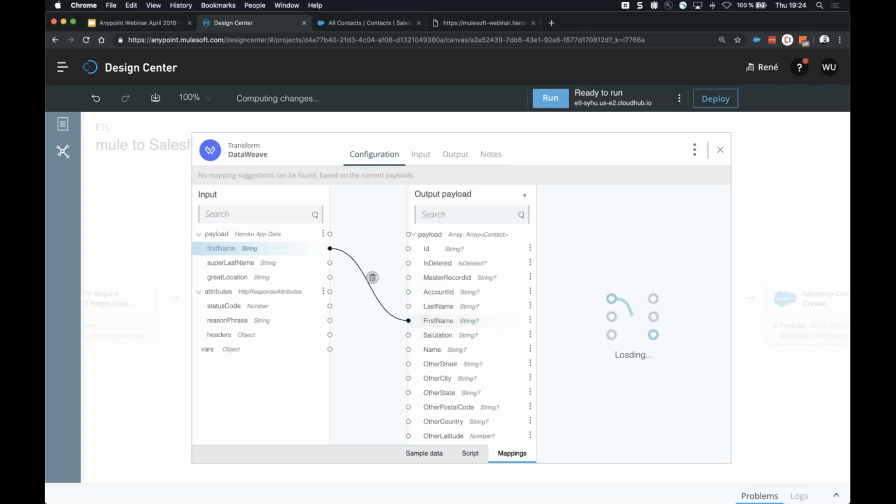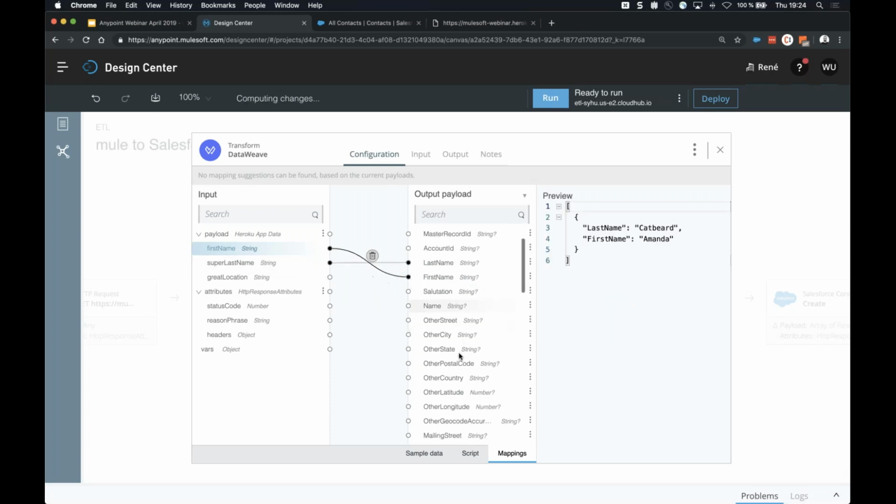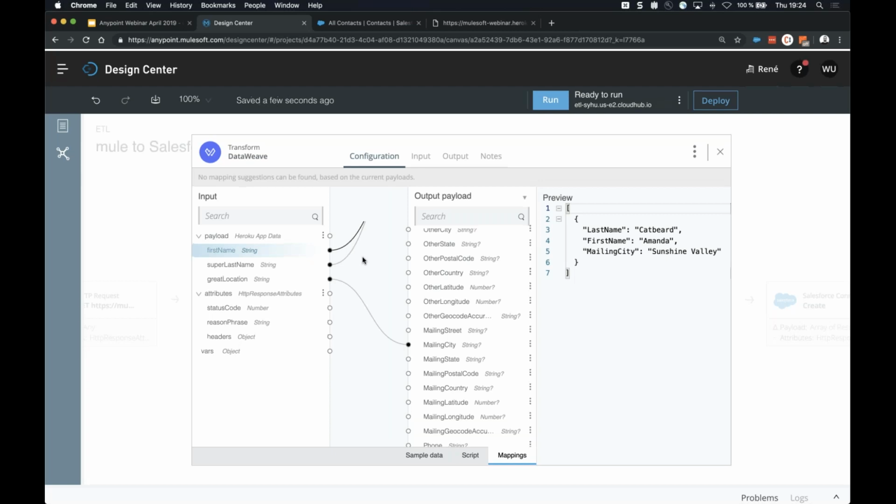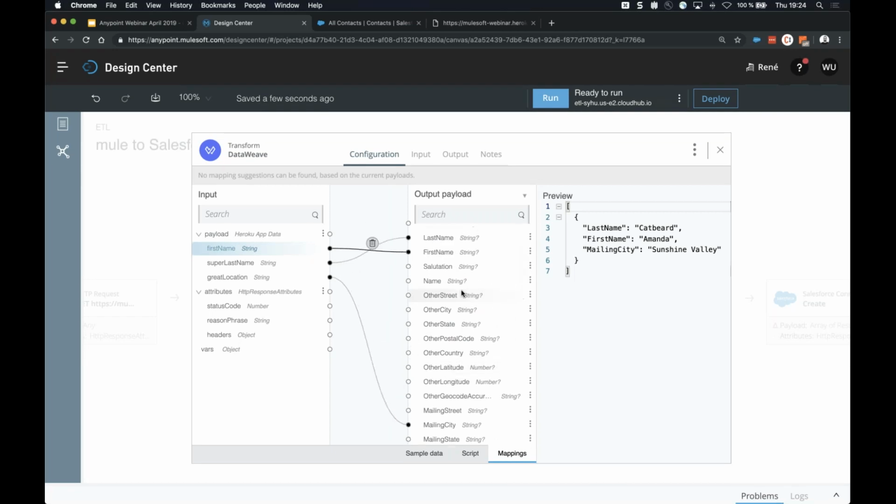And now within the mappings, I can easily map the data between first name over here. I can correct my super last name over here. And let's actually take my great location as the mailing city. There we go. As you can see, it's super easy to map data between system A and B, which you usually would do in code, right? I mean, I did so many integrations over the last 20 years in so many different application programming languages, and there was always coding, right? You parse the incoming request, you map that to data on the target system, and here you just have to basically drag and drop that.